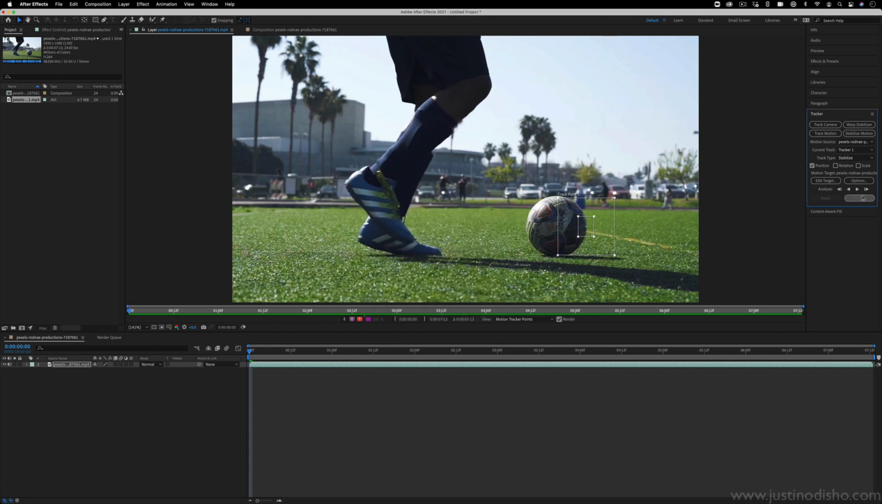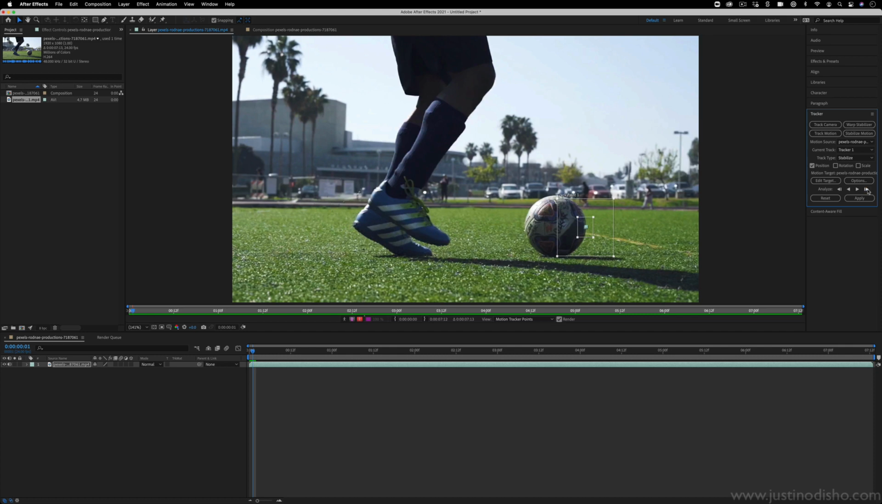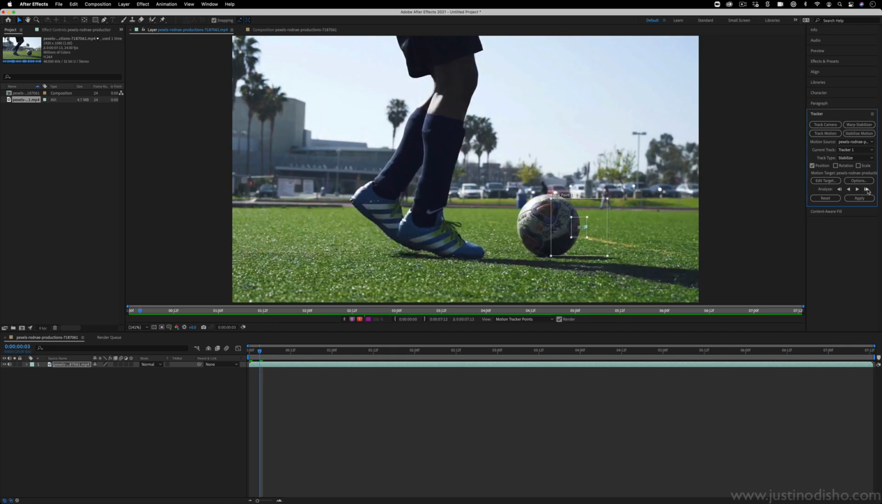So now that we have our tracking point set, what you can do is you can press play, but just to show you, if you analyze one frame forward with this analyze one frame button, it'll analyze one frame. And you can literally do that over and over. And if you do have a really tricky spot, this is where you can go in on a certain frame if it loses, and you can slightly readjust things.